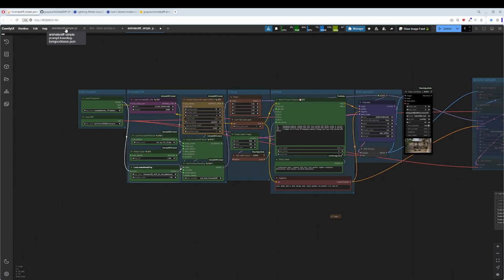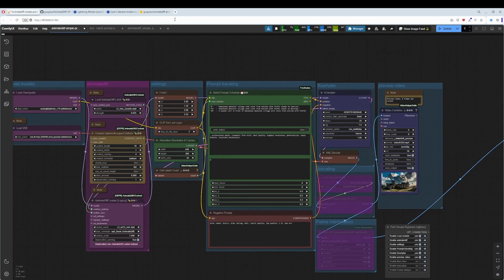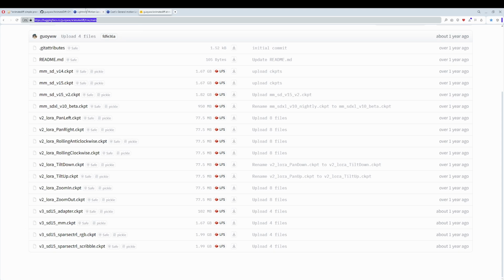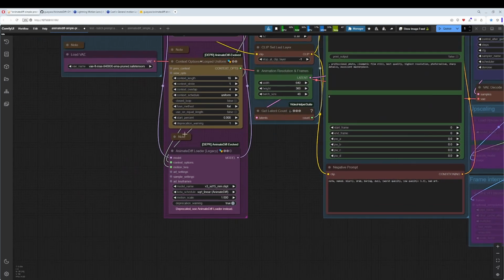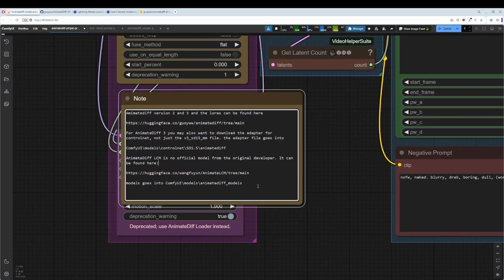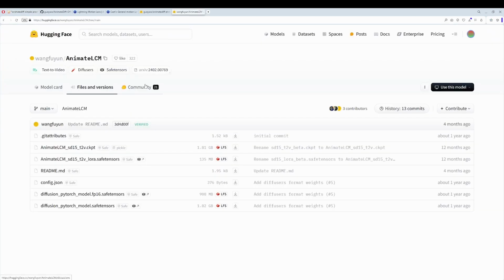Now we have finally arrived at the versions. There are 5 versions originally: 1.4, 1.5, 1.5 version 2, SDXL beta, and version 3. This is the page where you can find them. And at Hugging Face, I have also made a note here, Hugging Face, and where to put the models. Also the LCM model, one moment. This is where you can find the LCM version.